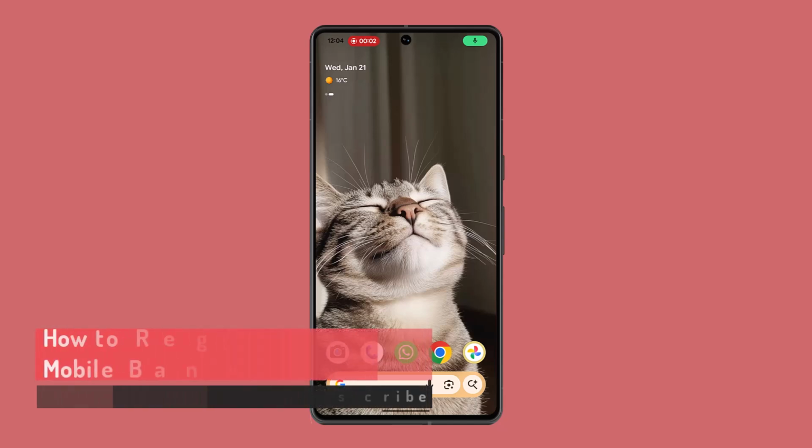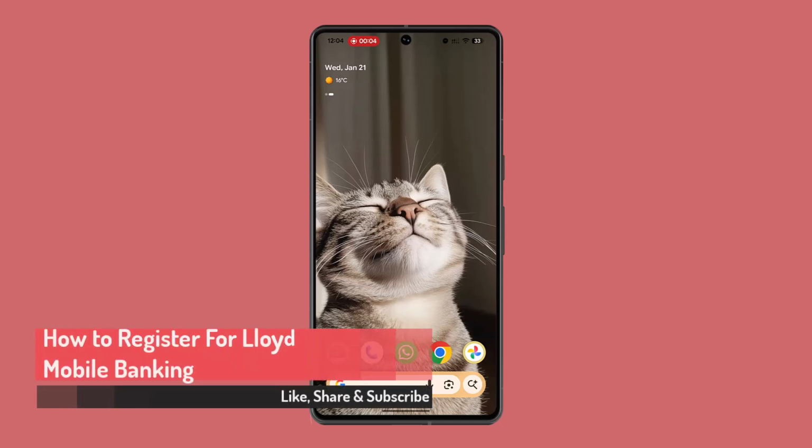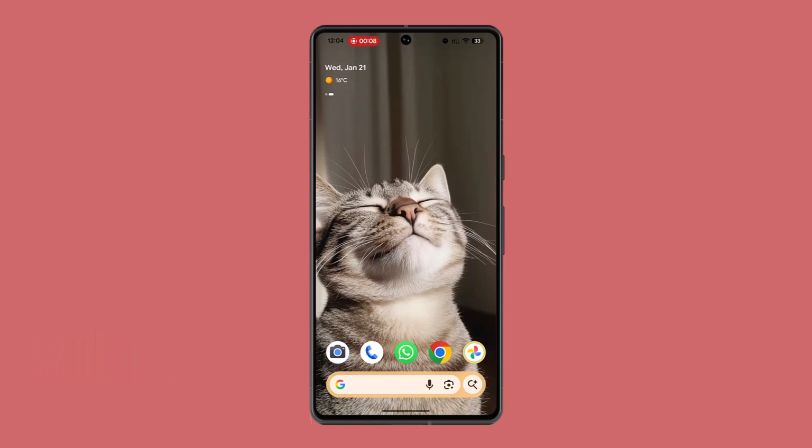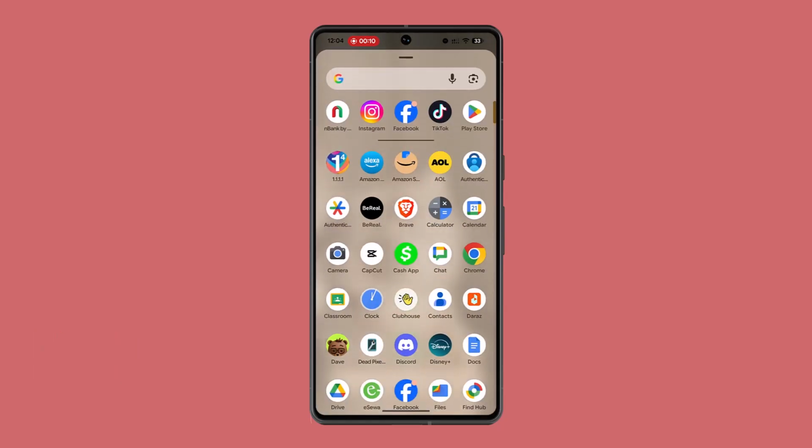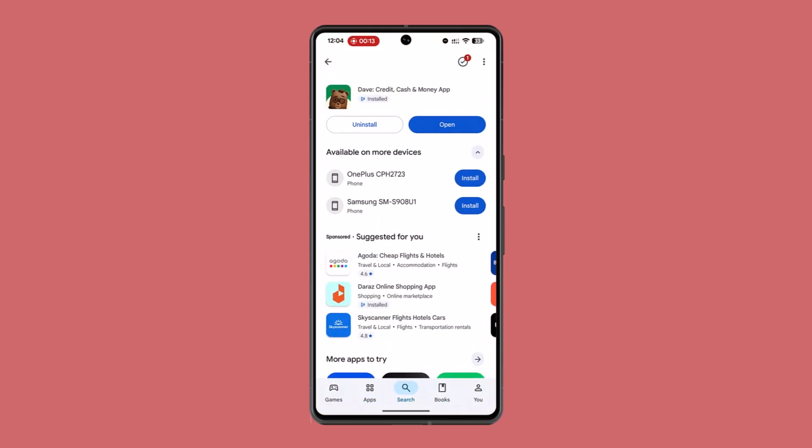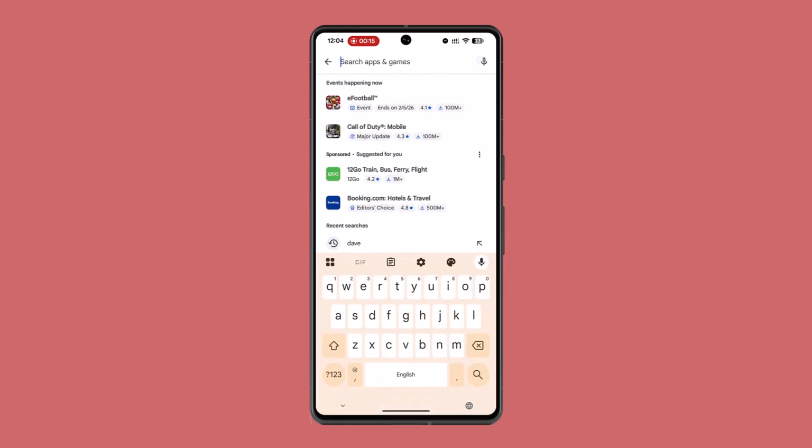How to register for Lloyds mobile banking. In order to register for Lloyds mobile banking, first of all, ensure you're registered for internet banking. Then you want to head over to your respective app store and download Lloyds Bank onto your device.